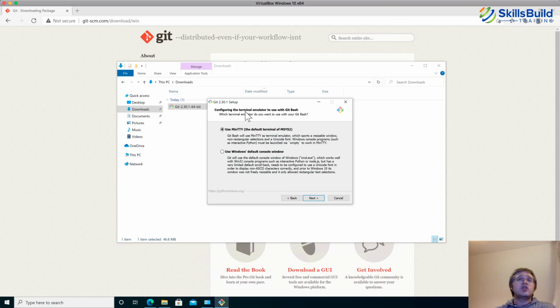The next page is asking us about the terminal emulator you would like to use with Git Bash. My recommendation is to stick with the default, MinTTY. However, if for whatever reason you prefer to use the Windows default console, you may use that, but this small description shows you the limitations of cmd.exe.